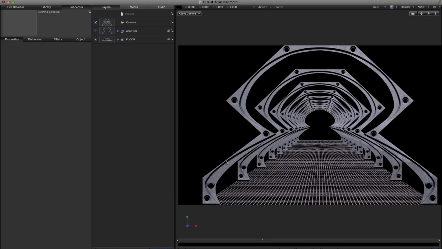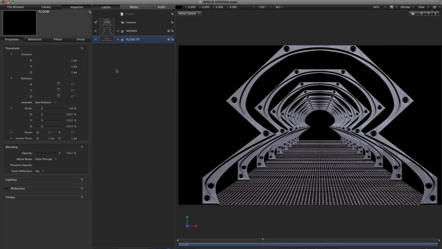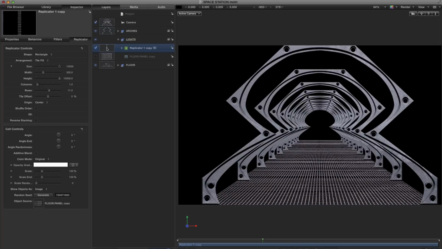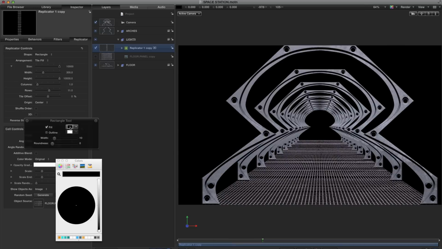So next I'd like to make some lights to run along the sides of the floor and along the roof. So I'm going to take my floor group and duplicate it, because that's got a useful replicator in it. So Command D, and let's call this group Lights. And let's open it up. And I'm going to hit R for the rectangle tool, and then I'm going to hit F7 for the HUD. Click on the fill color and set that to white.